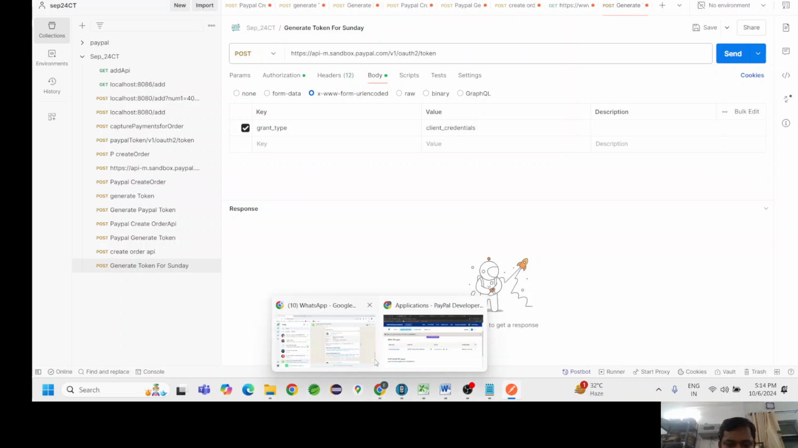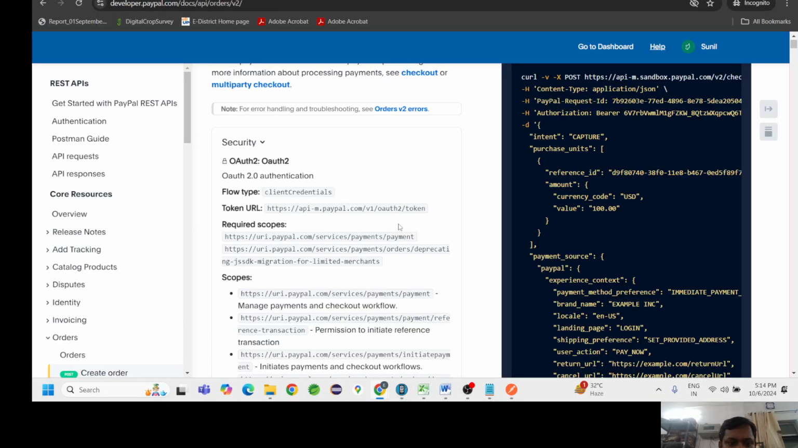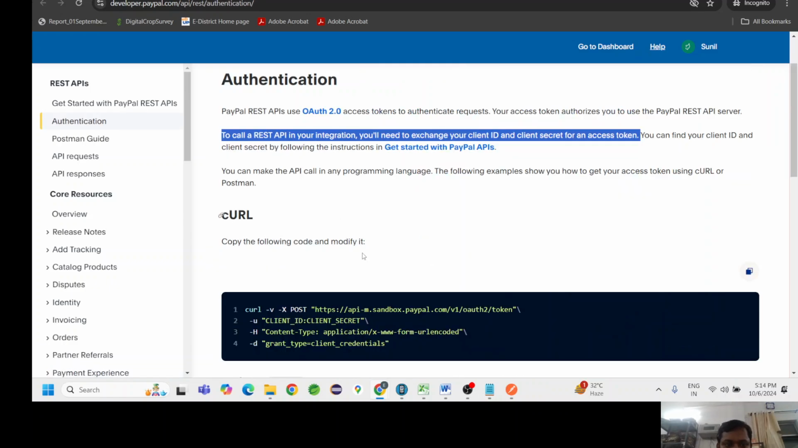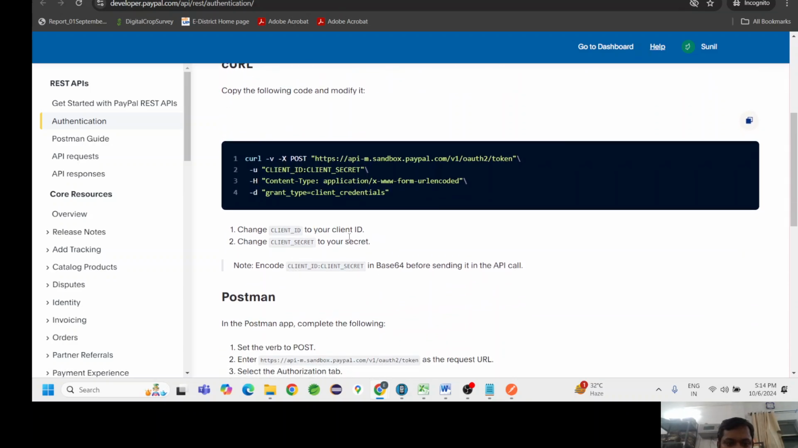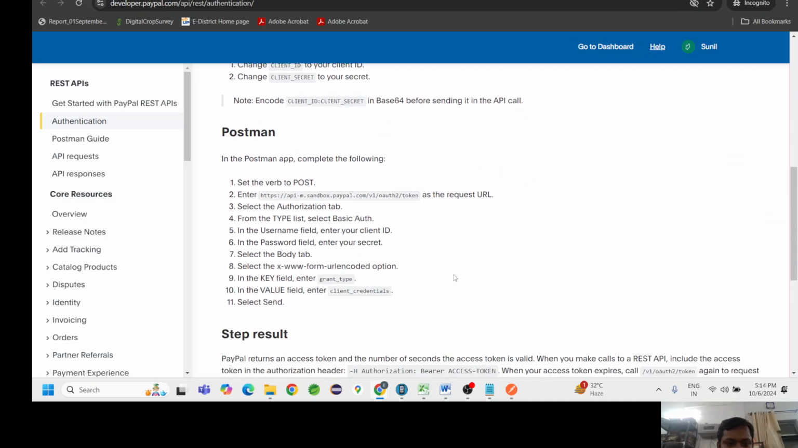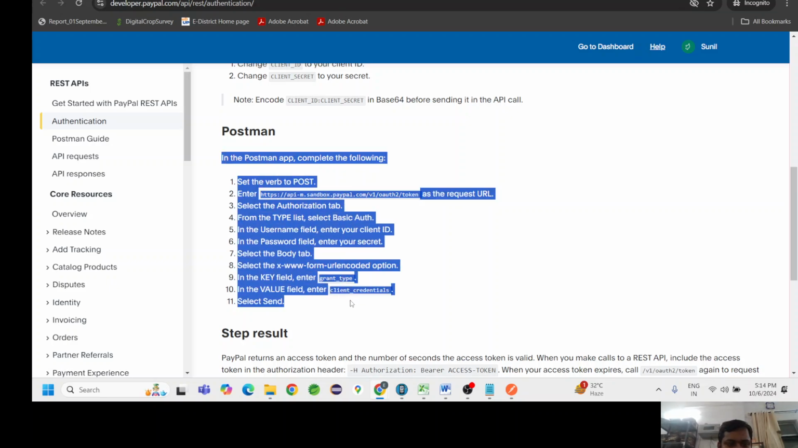So I'm going to the browser. So curl. Perfect, change the client ID. Now in Postman I'm sending the API call. POST, authorization tab, basic auth with client ID as username and secret as password. Select the body tab. Everything in Postman is working perfectly.